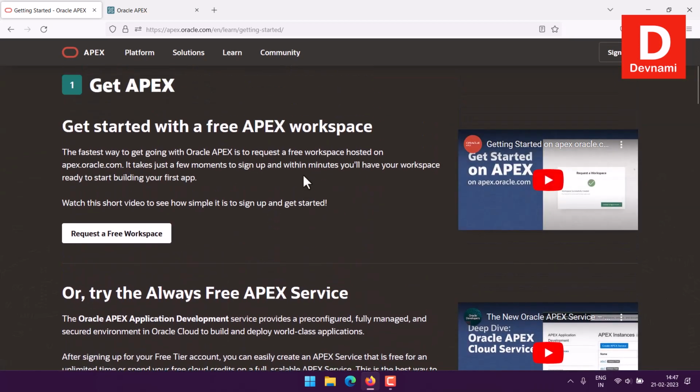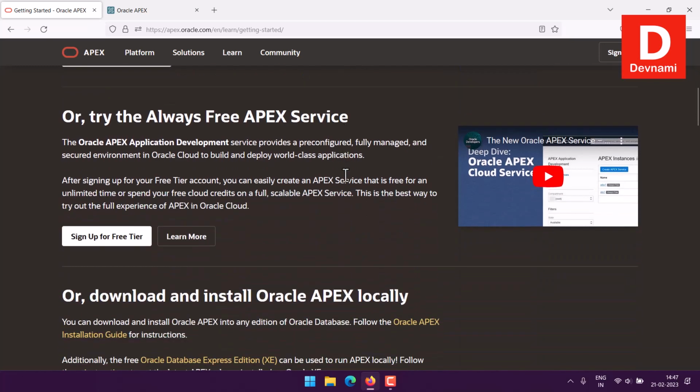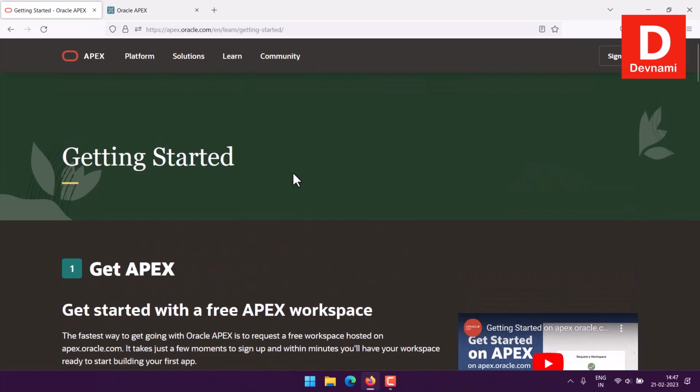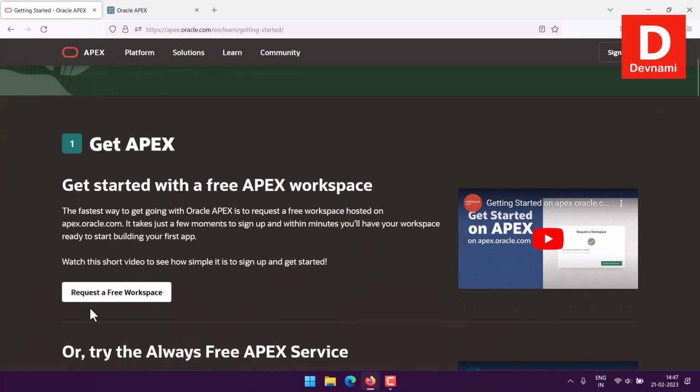Here you have like 4 options. First being getting the free workspace, then using a cloud account, or you can download the Express edition and install Apex over there, or you can also use Apex on enterprise edition or standard edition. Based on that, you can go with the option that suits you. So in my case, I picked free workspace.